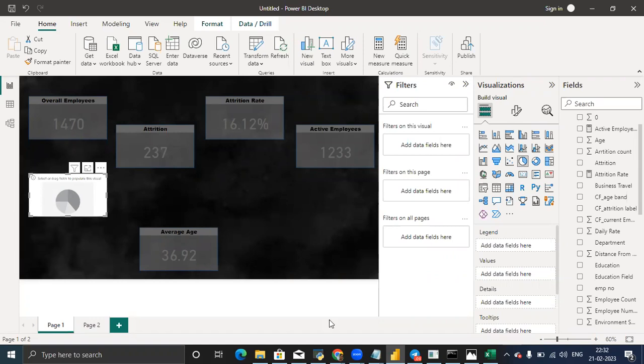Okay, let's make a pie chart. It's a question for everyone: if I want to make that, how many employees have left the company?